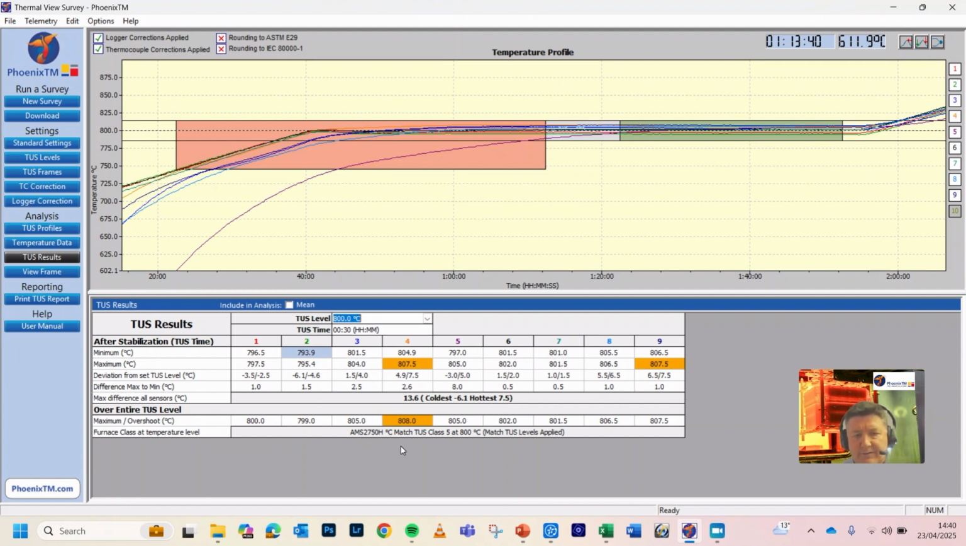Over the entire TUS, including the overshoot search, we also record the maximum temperature, and because we've applied the furnace class calculation to this analysis, we also quote what furnace class we've achieved, which is class 5, which is plus or minus 14 degrees. We've achieved that tolerance using the match TUS level applied method, which we talked about in a previous video. So we summarize all of the data in a nice, neat table, and that is then replicated in the full report. That is then your visual documented evidence of the success of the TUS itself.